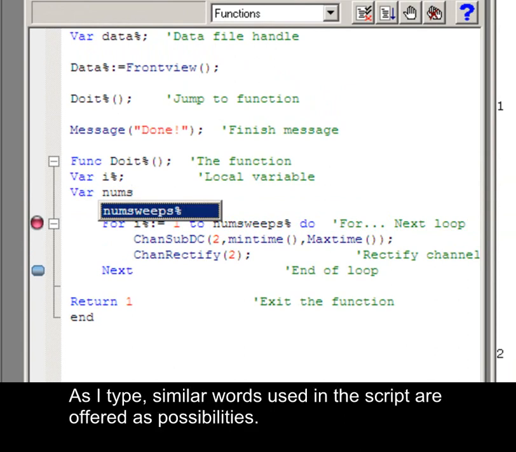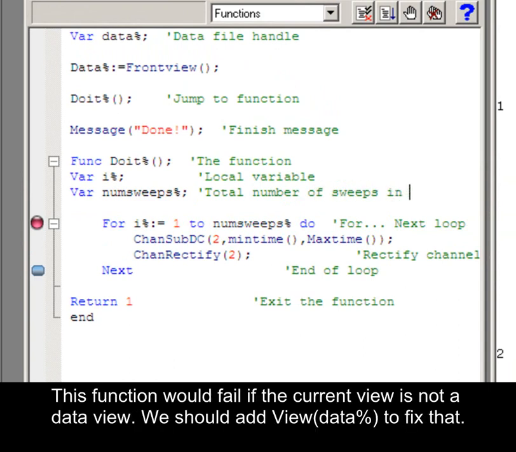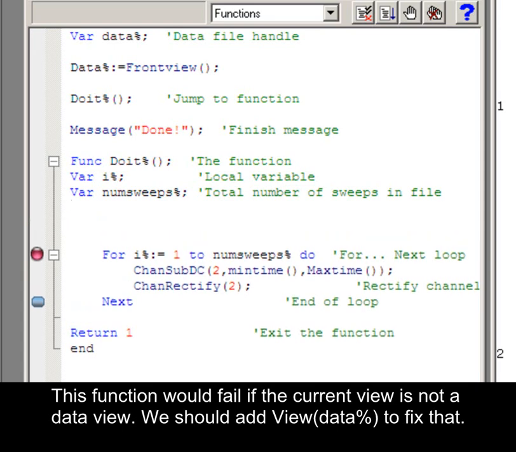As I type, similar words used in the script are offered as possibilities. It is a good idea to leave yourself a note. Comments can be added after an apostrophe and are shown in green. This function would fail if the current view is not a data view. We should add view data to fix that.